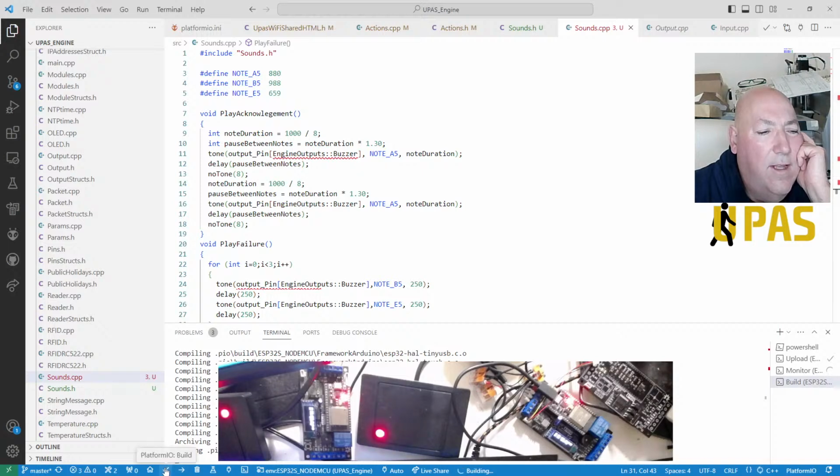Let's try. Oh, it's linking. What's it doing now? Still trying to do the last time I compiled it. I haven't finished that yet. Right, let's just have a browse over to this.